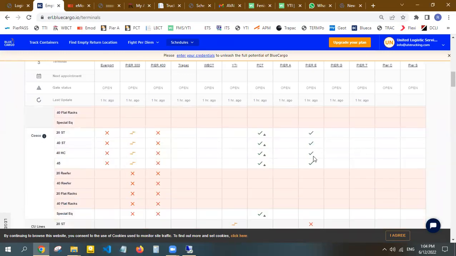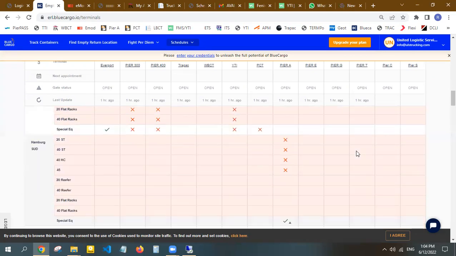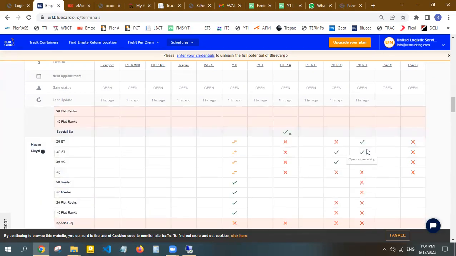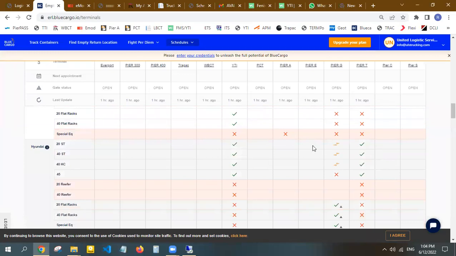Here, Costco, no. For Hamburg, no. For Hapag, yes. For 20 footer, for the standard, and for the high cube. These 3 kinds.